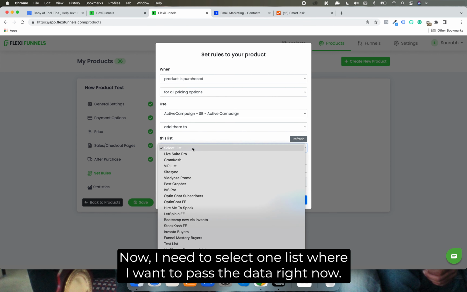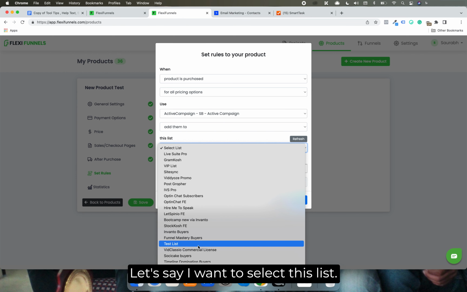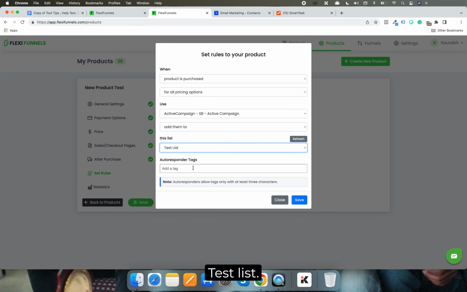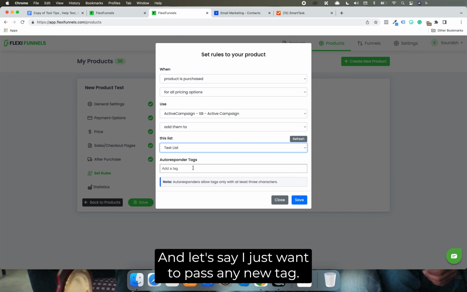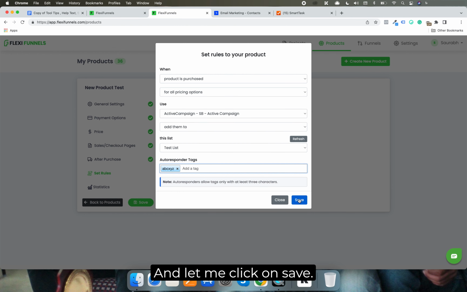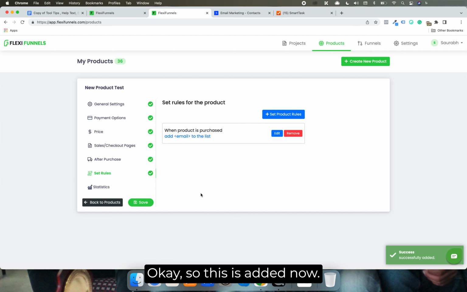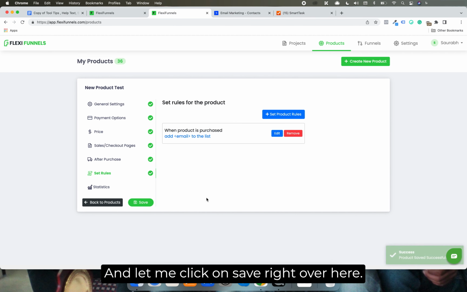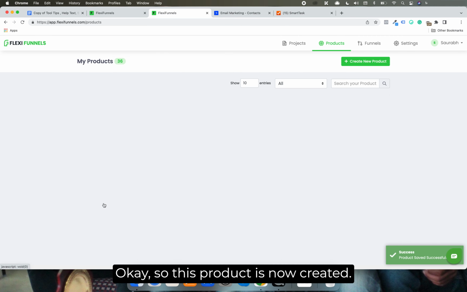Now I need to select one list where I want to pass the data. Let's say I want to select this list, test list, and let's say I just want to pass a new tag, for example ABCXYZ, just a random tag, and let me click on save. Okay, so this is added now, and let me click on save right over here. So this product is now created.